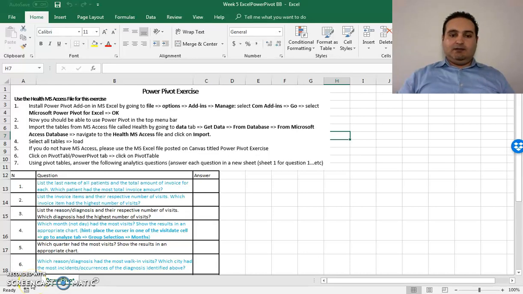Hi everyone. So in this recording we will go over how to use Power Pivot, which can basically help us actually replace the use of SQL or a database where we connect database tables through relationships and so on. And then we can use Power Pivot or pivot tables actually to answer some of those queries.